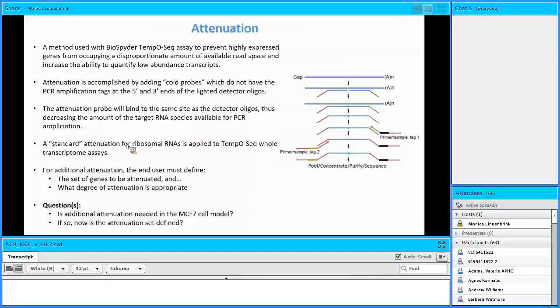So now onto this topic of attenuation. For those unfamiliar with this, attenuation is a method that can be used with the BioSpider TempoSeq assay to prevent highly expressed genes from occupying a disproportionate amount of the available read space in any sample, and therefore increase the ability to quantify low abundance transcripts with greater precision.